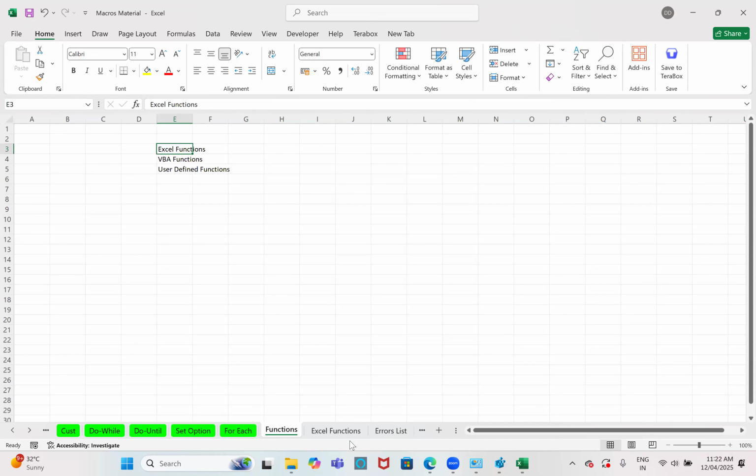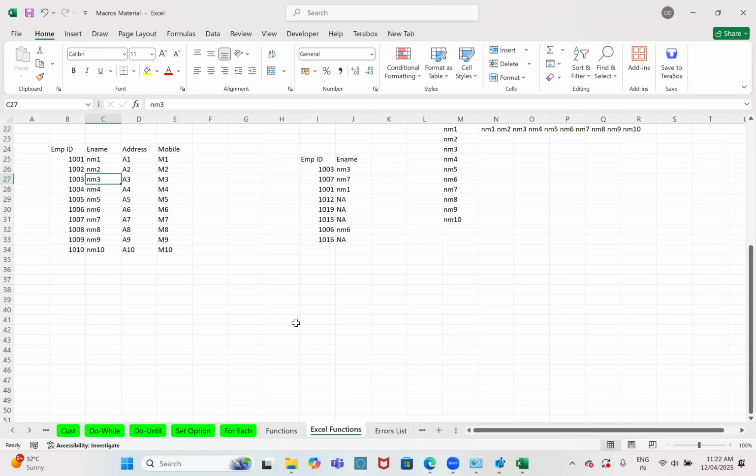And Excel functions, how to use in VBA code, that we look at: SUMIF function, MATCH function, whatever functions you are using in Excel, how to use that using VBA code. And in VBA also you have some list of functions. So how to use VBA functions, how to use Excel functions in VBA, and how to create your own functions.